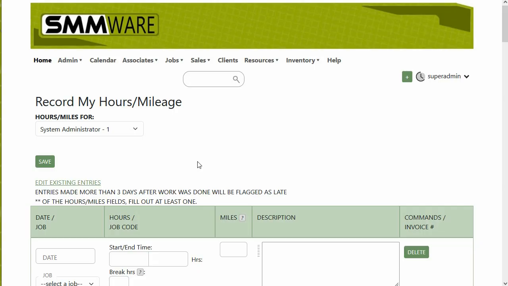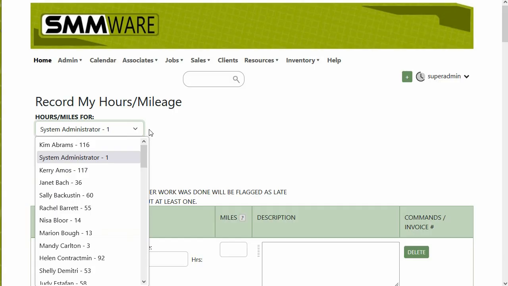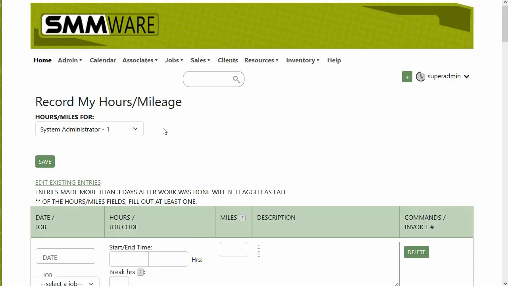Back here on the Record My Hours and Mileage page at the top, we have a drop-down of Associates. Since I am a high-level user, I can manage time on behalf of others. If I was a basic level user, I would not have this drop-down. I could only manage my own time.